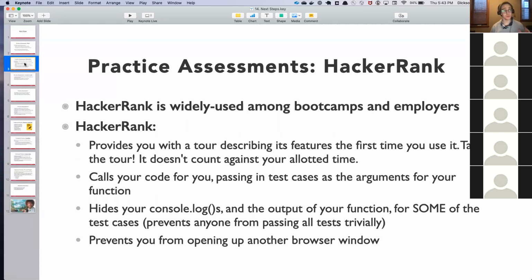HackerRank is widely used among boot camps and employers. HackerRank, first of all, provides you with a tour describing its features for the first time you take it. So I'd advise everybody to take the tour. It's like a 3-question test. And it kind of just shows you, here's how you answer things. Here's how you can console log things. And it's not going to count against your allotted time. It calls your code for you.